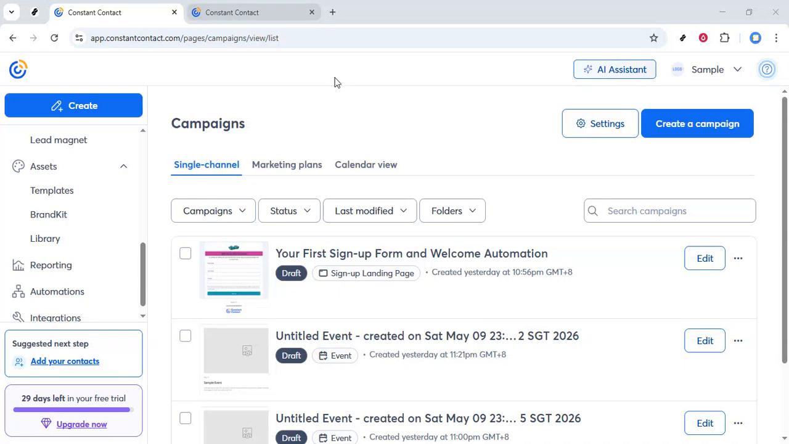In this video, I'll guide you through how to add a PDF to Constant Contact. Whether you're sending out newsletters or promotional emails, including a PDF can be a great way to provide additional content to your audience. Follow along with this step-by-step tutorial to seamlessly integrate PDFs into your email campaigns.